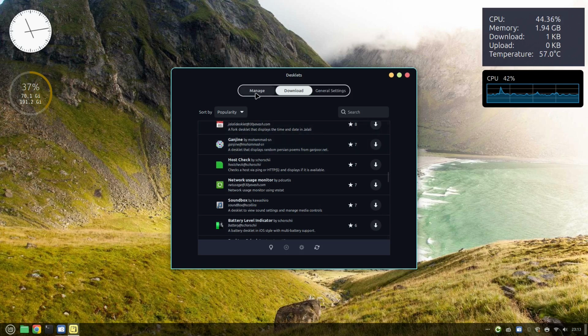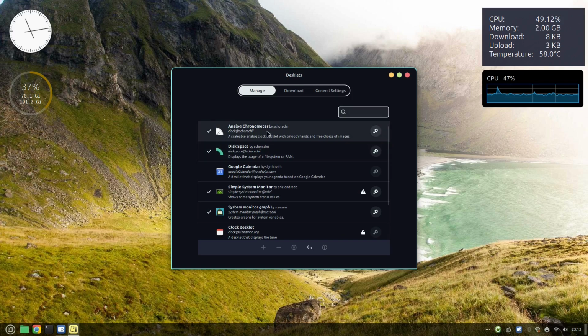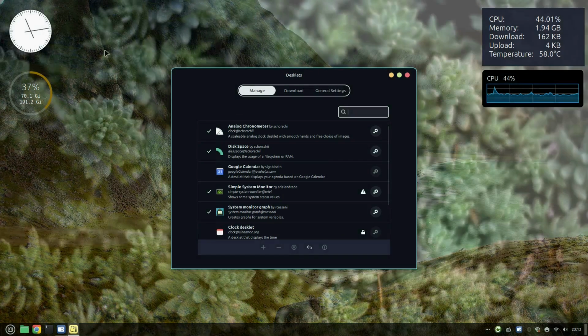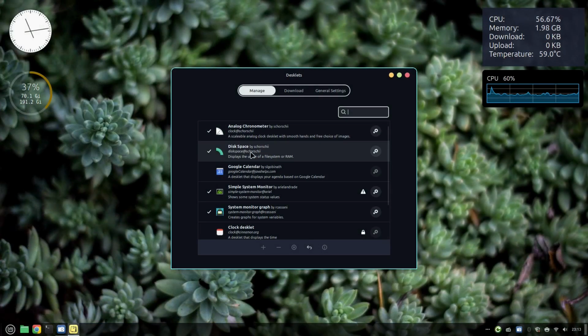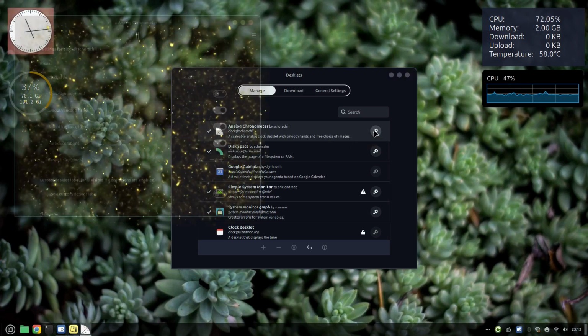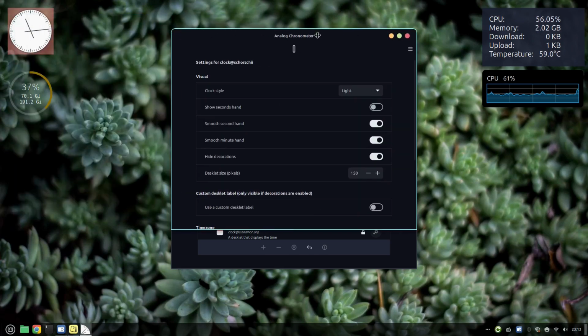Now the ones I've chosen to use are the analog chronometer, which is this clock up here, disk space, which is this here, then we've got a simple system monitor, which is this thing here, and then we've got the monitor graph, which is this. So you can see at any point in time this is how much memory I'm using, how much CPU usage, etc. Now for each one of these you can also configure the settings on them.